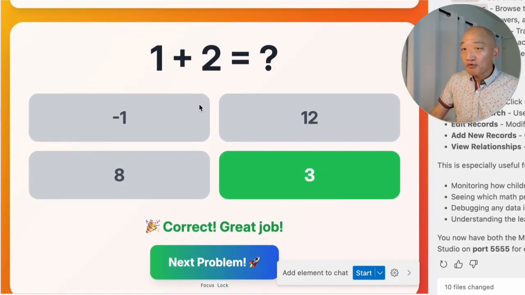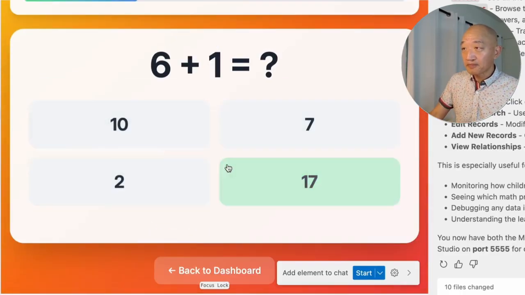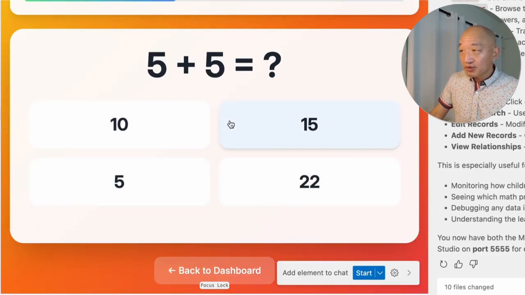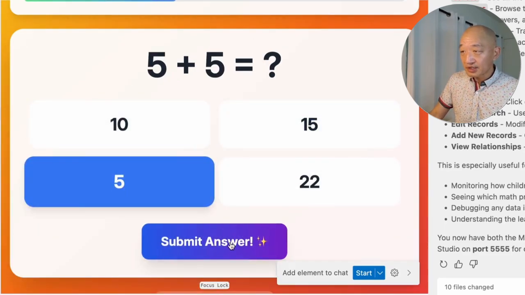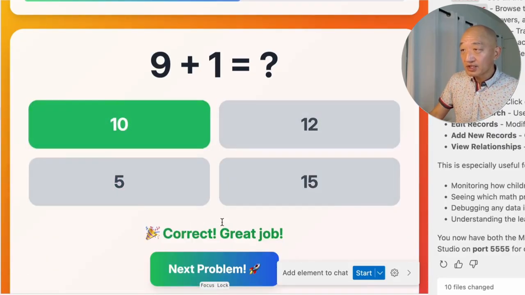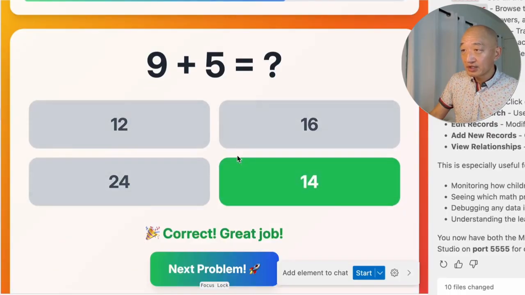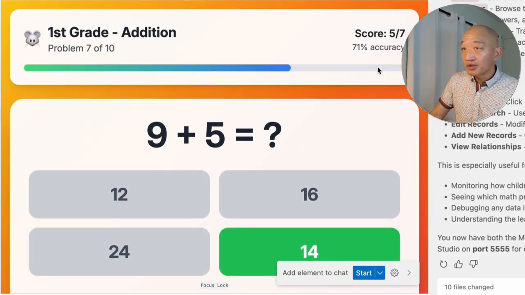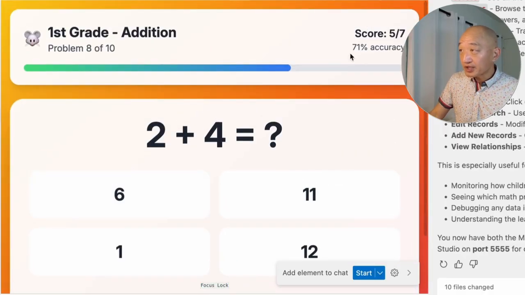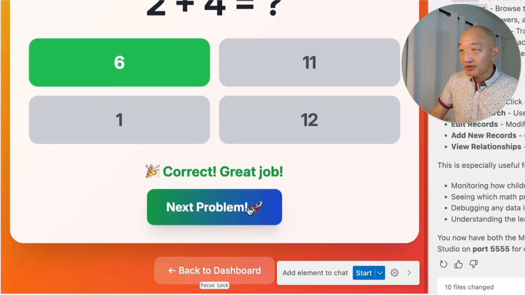And one of the requirements we gave was it had to be at least 80% to pass. So let's keep going. 6 plus 1 is 7. Next problem. 5 plus 5 is, let's say that's 5. No, that was wrong. 9 plus 1 is 10. Next problem, 9 plus 5 is 14. How far are we? We have 3 more to go. And we're at 71% accuracy. Okay, 75% accuracy.